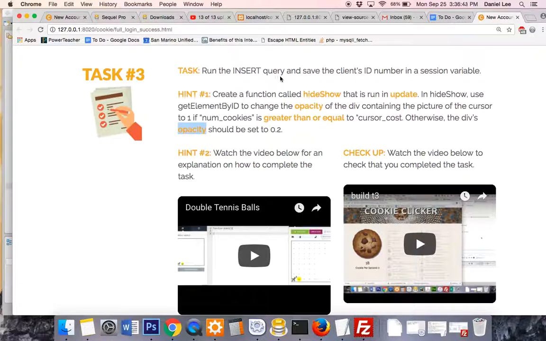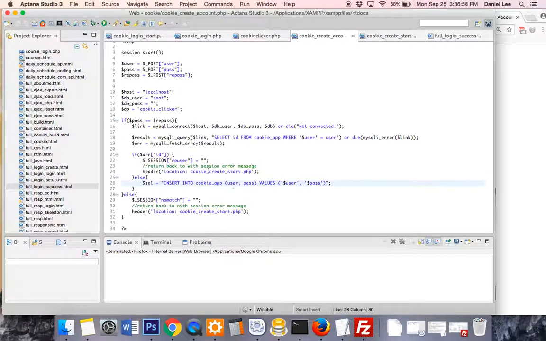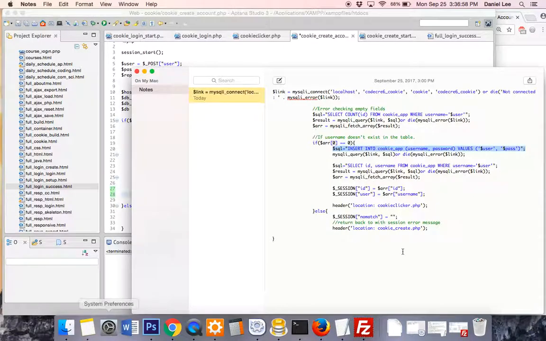So now we need to run the insert query, check to see that it works, and then save the client's newly formed ID number in a session variable. So how are we going to do that? Well, let me check my notes. So we're going to run the query, and we're going to get the ID, right? So let's go ahead and do that.